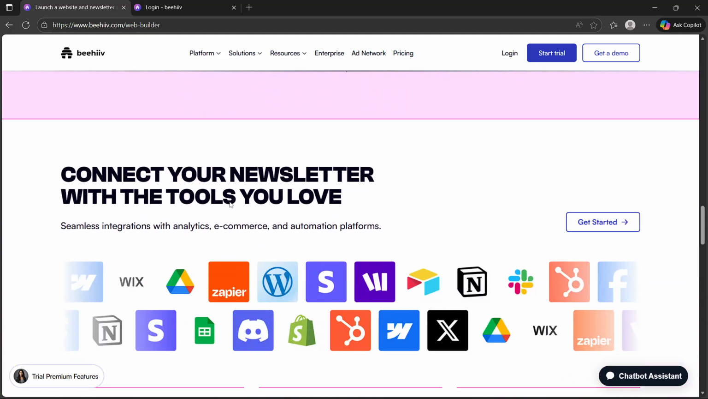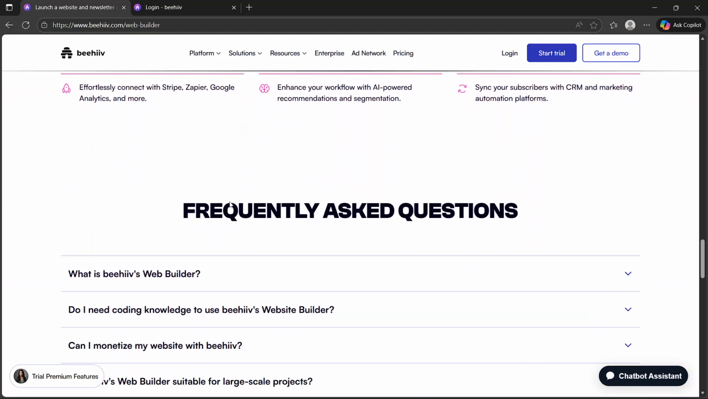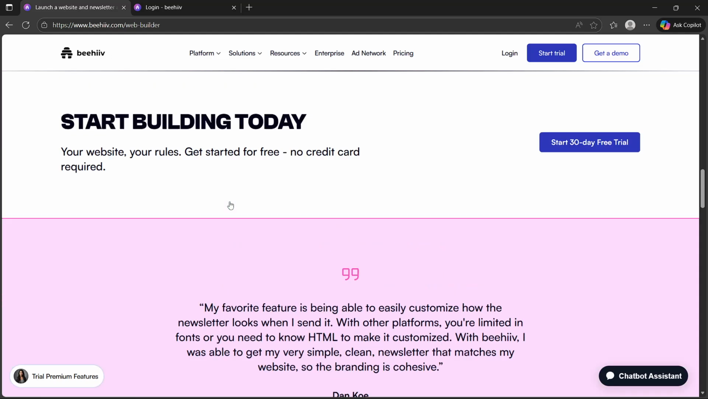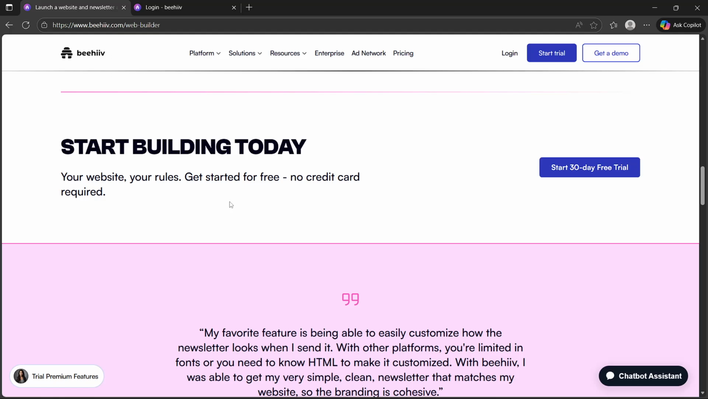Design your first issue by adding text, images, and links. And then you will set a delivery schedule and preview the newsletter. And finally, you will click publish so that you will be able to send your first issue to subscribers.